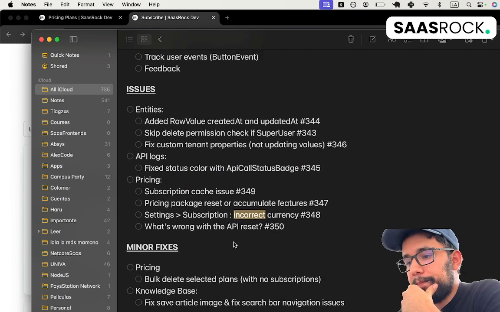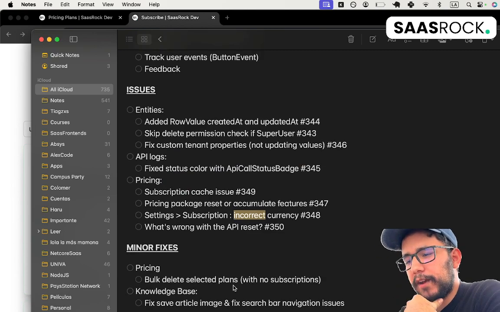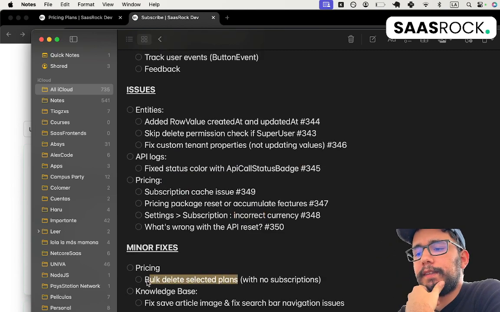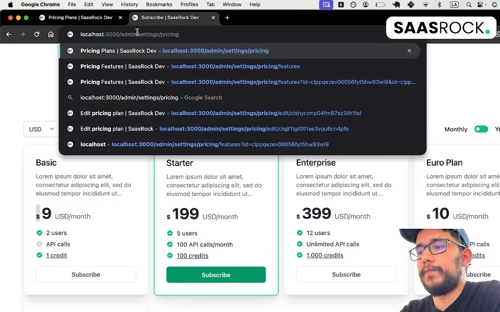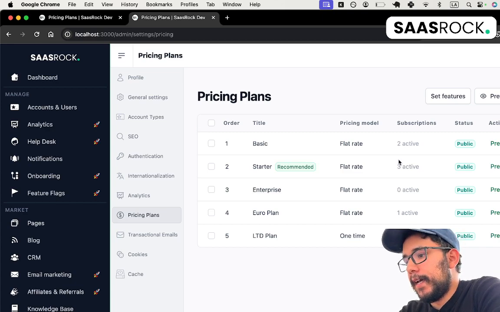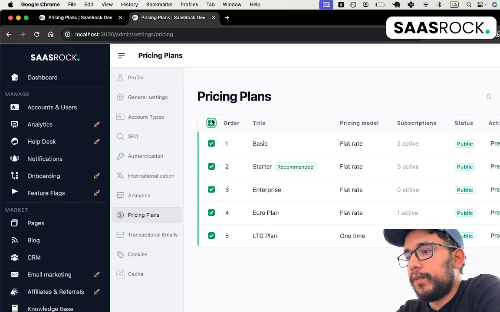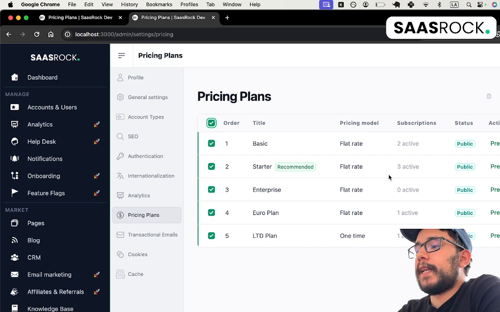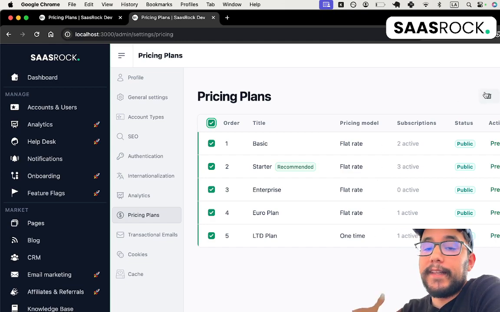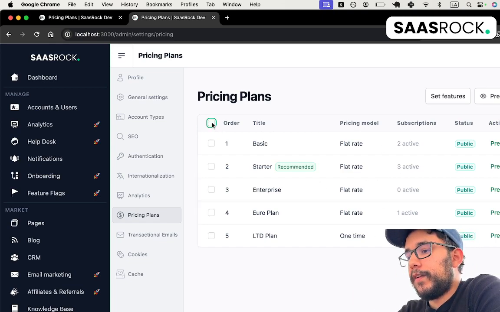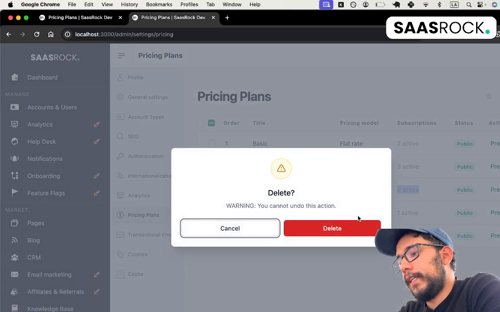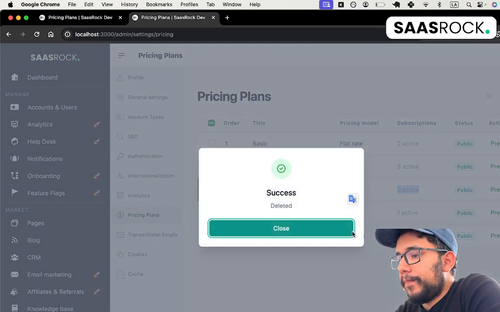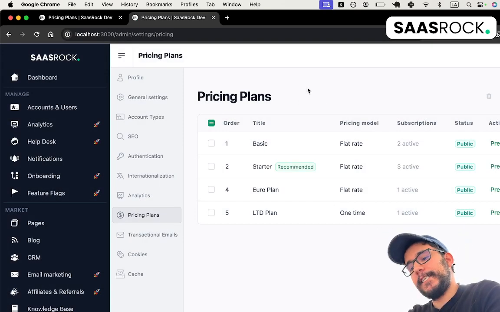And finally, some minor fixes like bulk delete selected plans. This is because I do so many tests on pricing that if I wanted to delete all the plans and I haven't subscribed to any of them, I can delete them. Currently, the only one that is not being used is this one, so I'm going to show you bulk delete, but just for one, and delete it. And that's it.